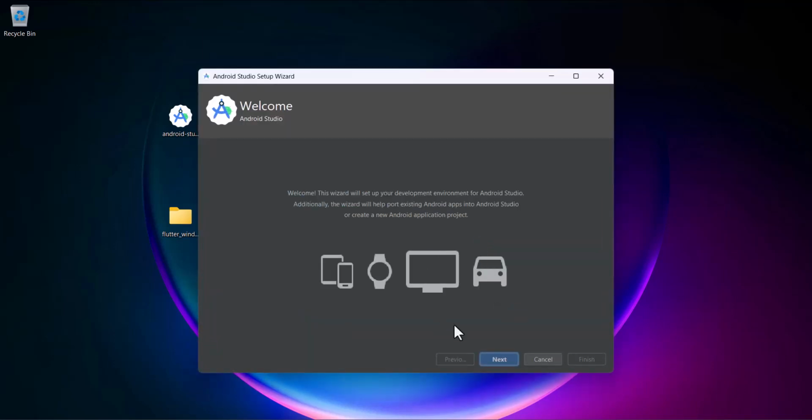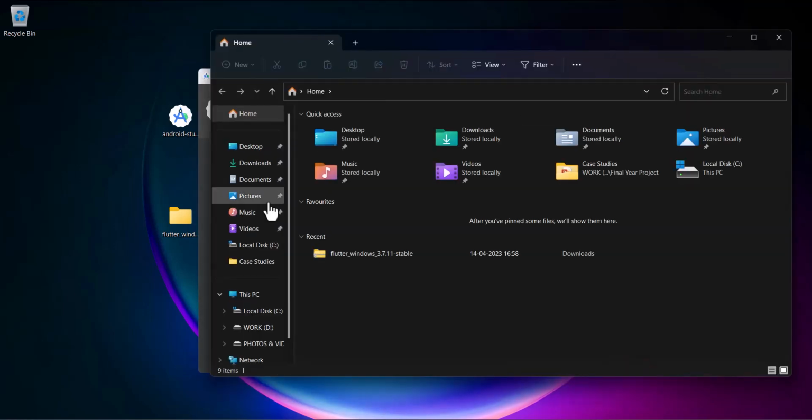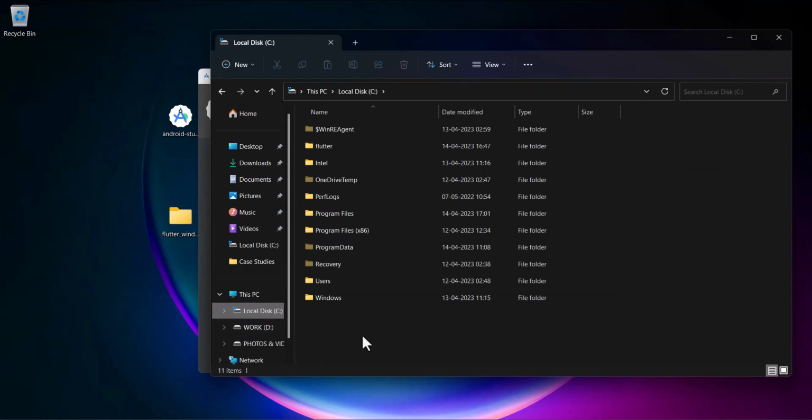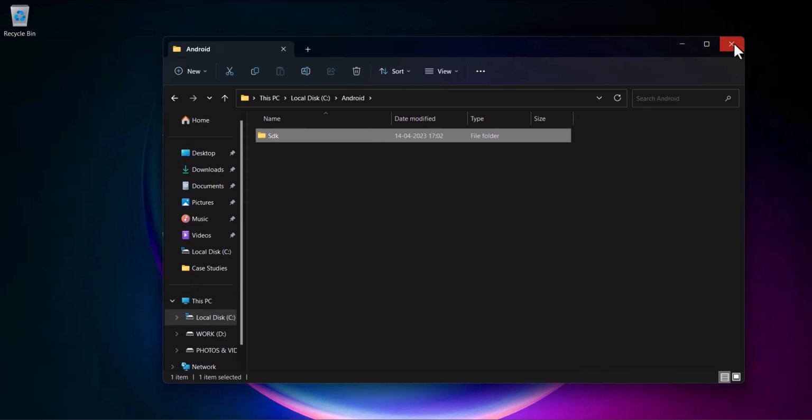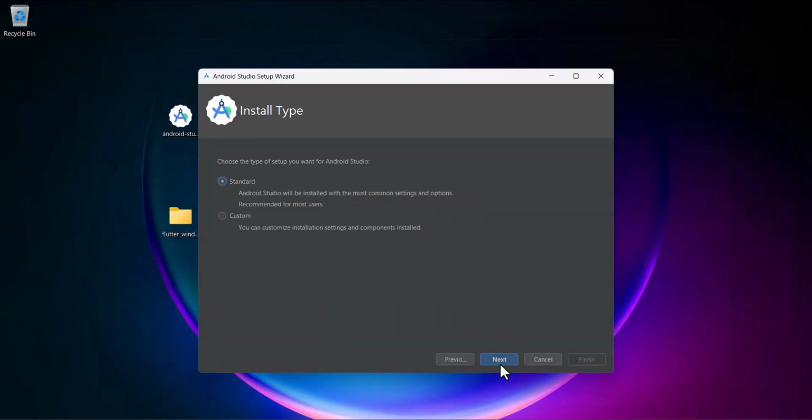Now, the Android Studio needs some path where it can install its SDK. In my case, I will be providing it a custom path. So move to your C folder, create a new folder named Android, and inside Android, create a new folder known as SDK. This is the path where I will be installing my Android SDK. So let's close it. Click on Next.